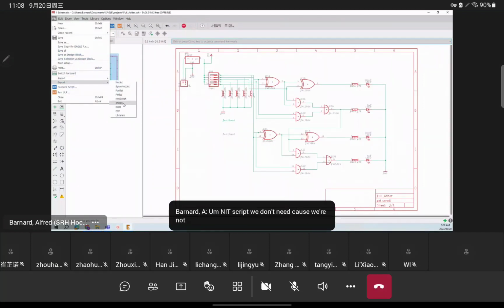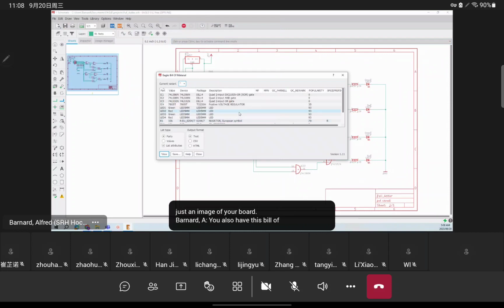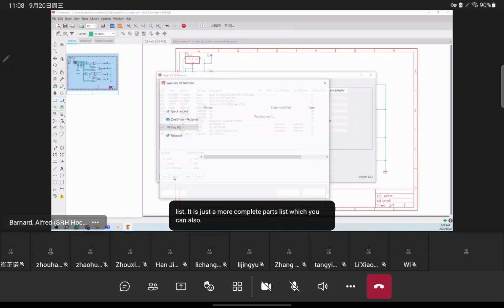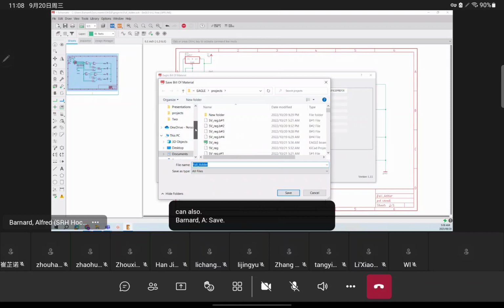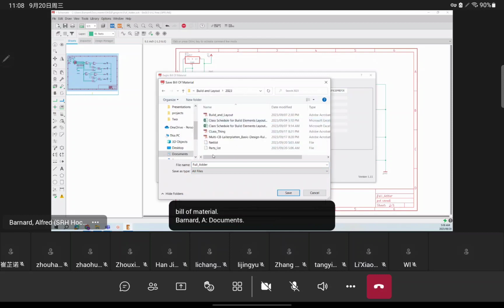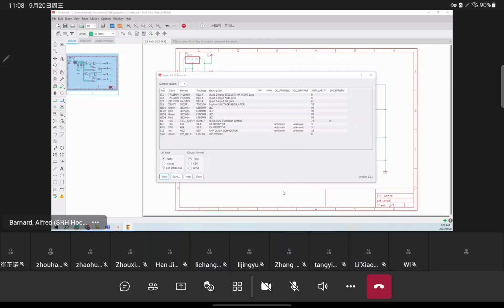NetScript we don't need because we're not using this. You can also export an image, but that is just an image of your board. You also have this bill of material. Bill of material is very much like a parts list. It is just a more complete parts list, which you can also save. Let's just save this. I just want to show you the difference between the part list and bill of material. Documents. And save.